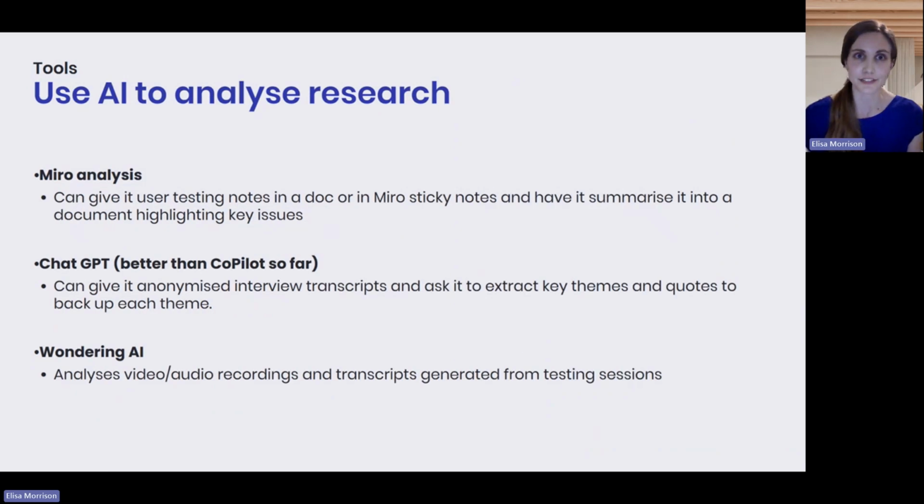When it comes to analyzing research, I have used some of these tools to actually assist me in my research workflow, versus just testing them out on some test research projects. Particularly with Miro analysis, if you have notes that you take in Miro, either sticky notes or in a doc in there, they have an AI tool that will summarize it and highlight key issues or themes. This worked really well for me. I'd definitely recommend it, especially if you're taking notes while testing a prototype by annotating a screenshot of that prototype.